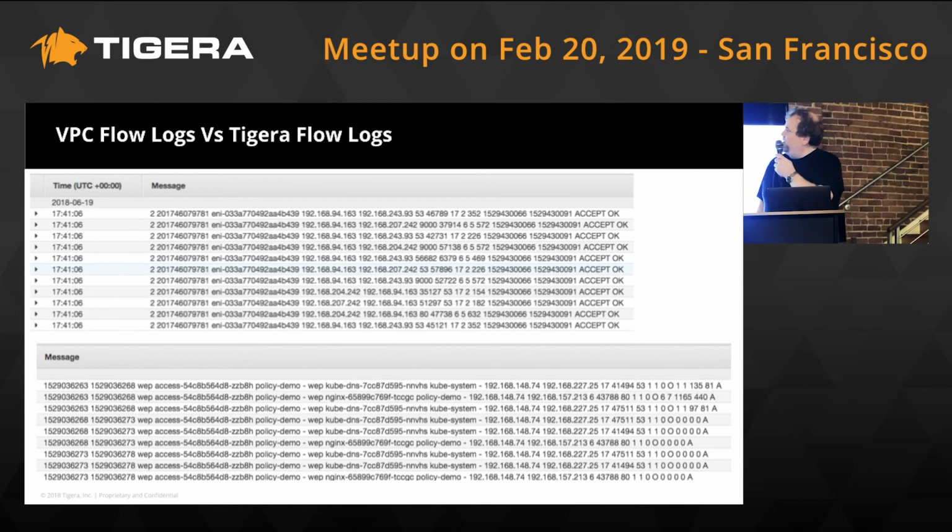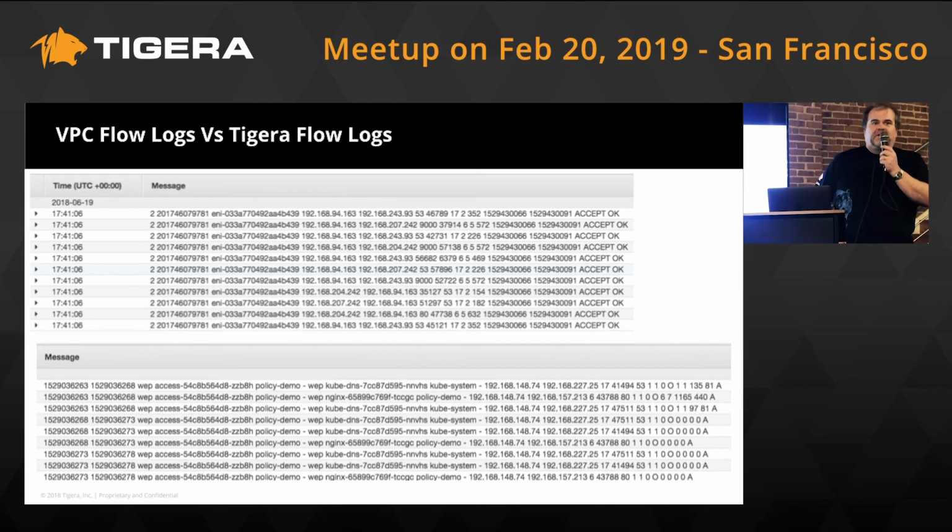If these are the kinds of logs I get, now I have to figure out what was 192.168.94.163 at exactly 17:41:06. That's of course assuming that everyone has synced their time. I'm sure everyone here runs an infrastructure where it's all locked to NTP, and all of my logs are getting kicked at exactly the same time.